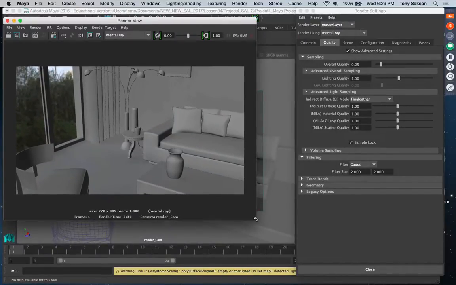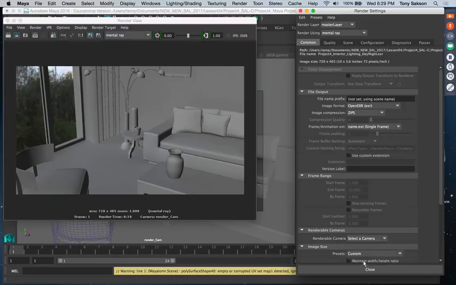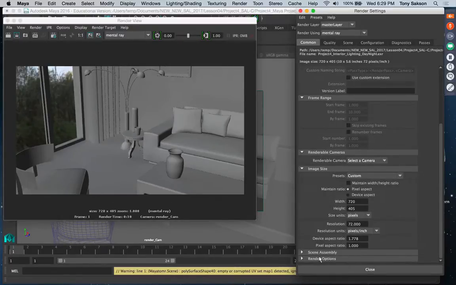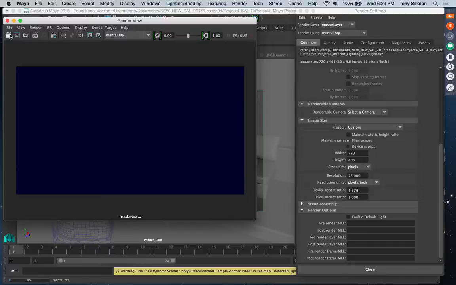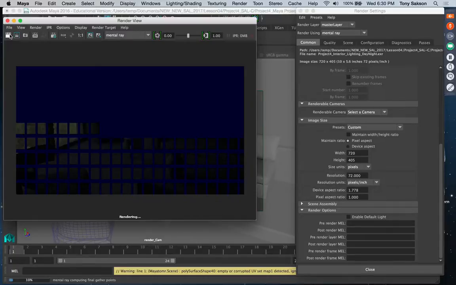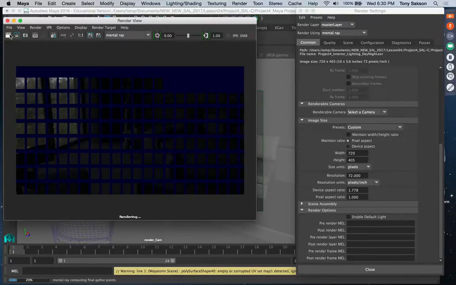Does anybody remember where that is? Yes. Common tab? Bottom? Render options, right? Enable default light. Once you click on that or uncheck it, when you render again, now it's completely dark except for any of the indirect light final gathering is going to be able to give you. Let me turn off these little overhead ceiling lights so maybe you can see what it looks like.